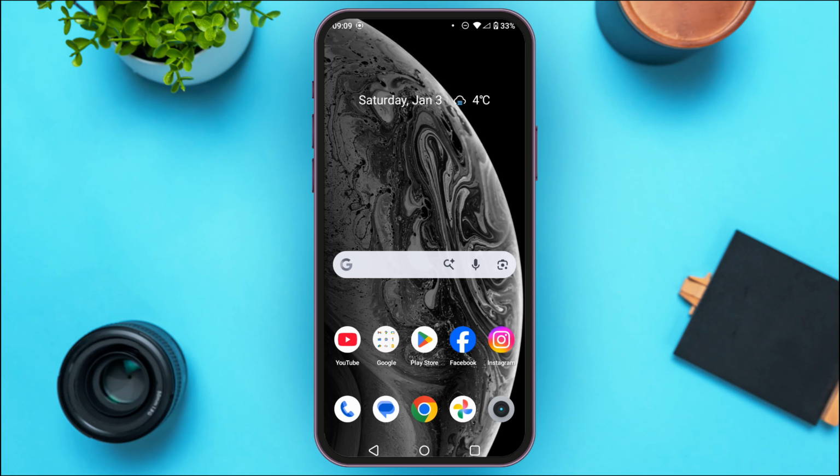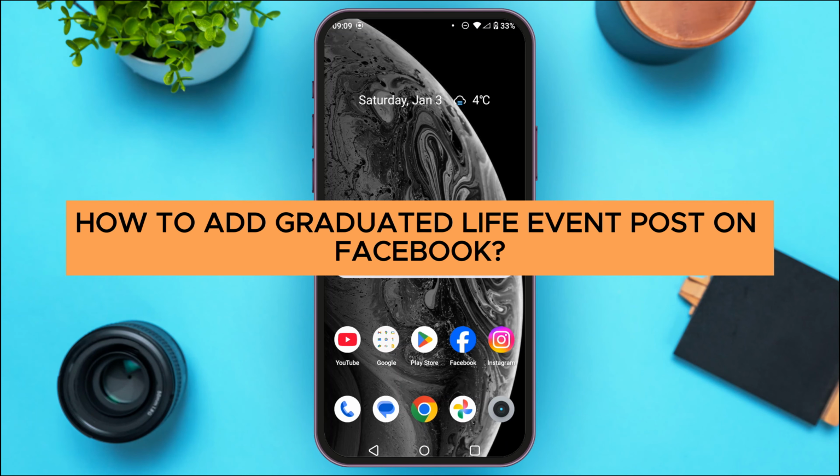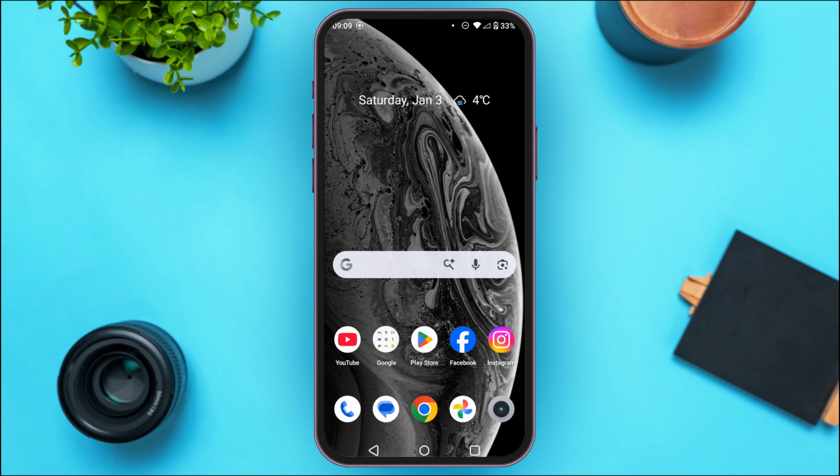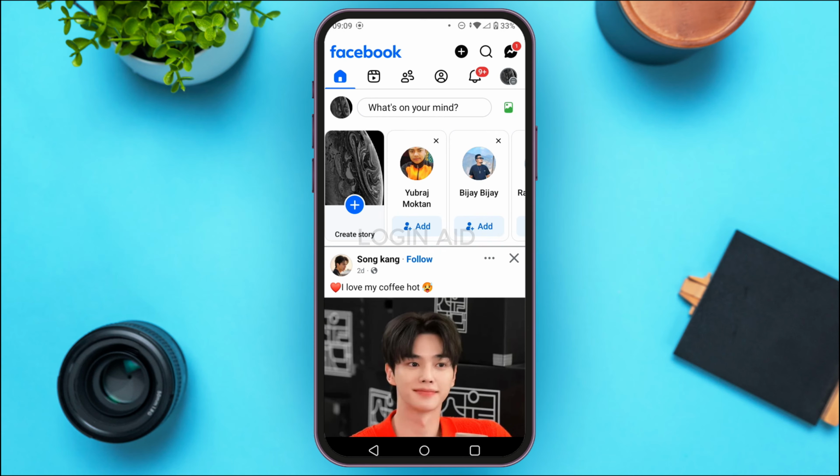In today's video, I'll teach you how to add a graduated live event post on Facebook. First of all, open Facebook on your device. You can see over here Facebook has been opened. Initially, you'll be led to this kind of interface. So if you want to add the graduated live event post, it is actually very simple.